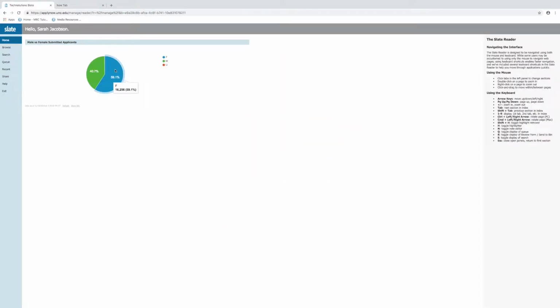Nothing we're about to tell you is prescriptive. We're going to tell you different ways to use the reader and some basic functionality, but programs can use the reader in any way that makes sense for them. So if your program only wants to use the reader to recommend decisions, that's fine. If you want to do all of your evaluation in the reader, that's great, but do not think that there's any sort of set way that you must interact with the reader. So we've gone to the Slate Reader.